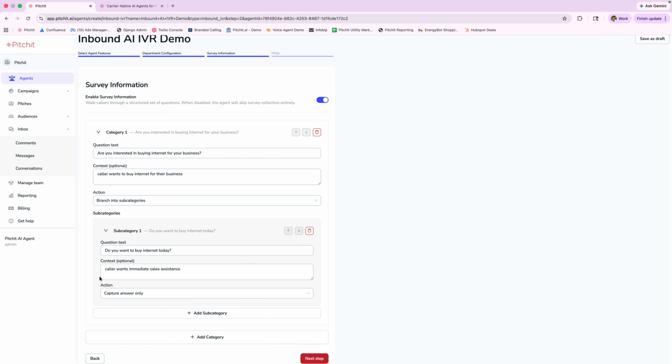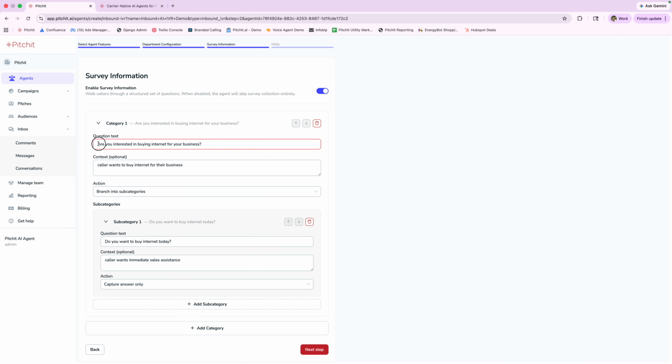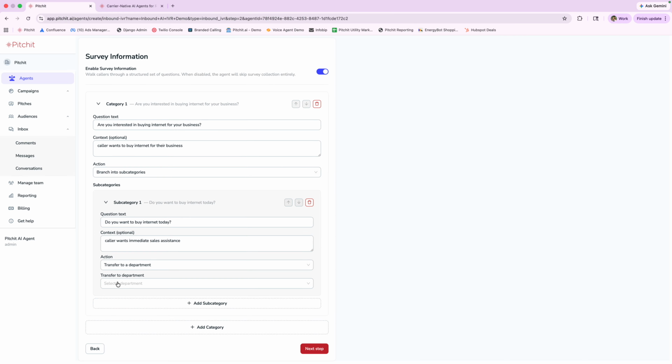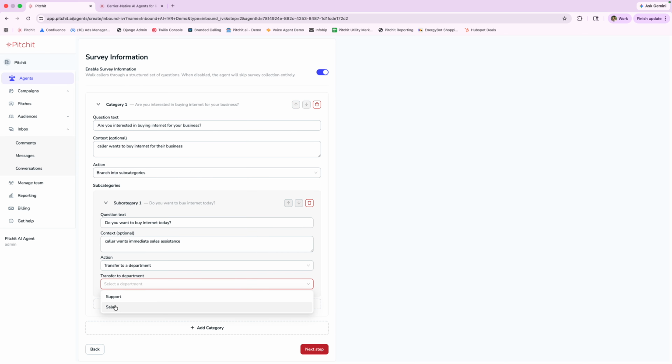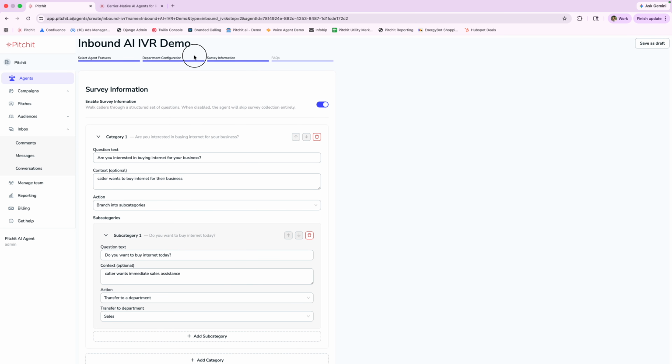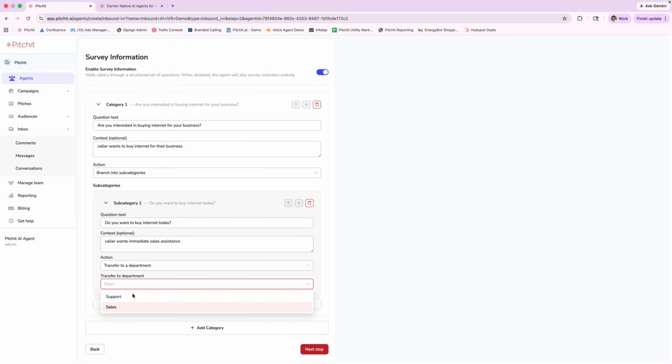That's the context. In this case, you've now identified that it's not just a lead for buying business internet, but it's a hot lead that should absolutely talk to your business team today. So in this example, I'm going to say transfer to department if they say yes to this question, and then I'm going to choose the department that we just created in that last step. Any department you create in that last step will show up here in the dropdown, and let's say sales.